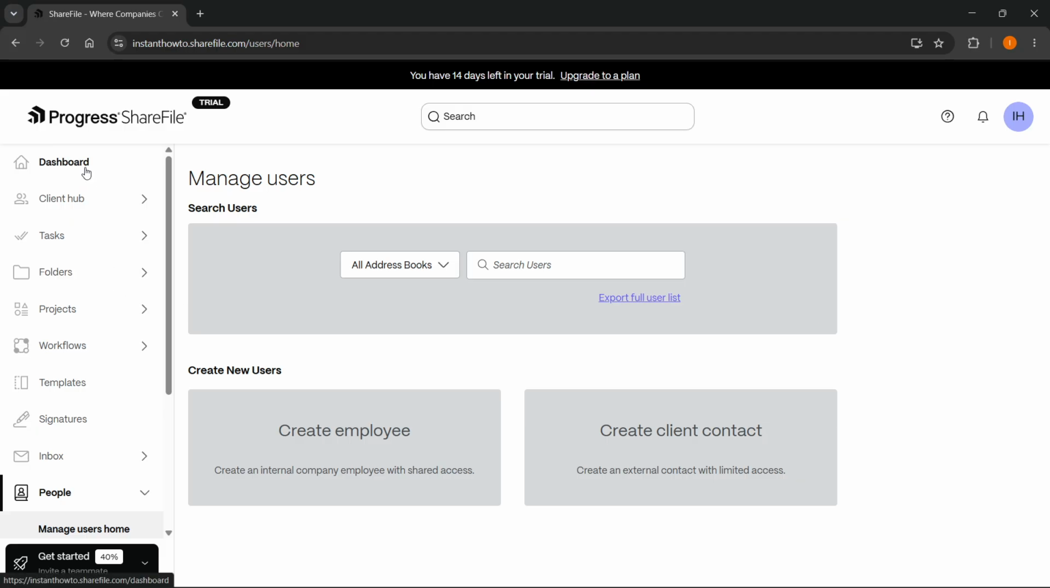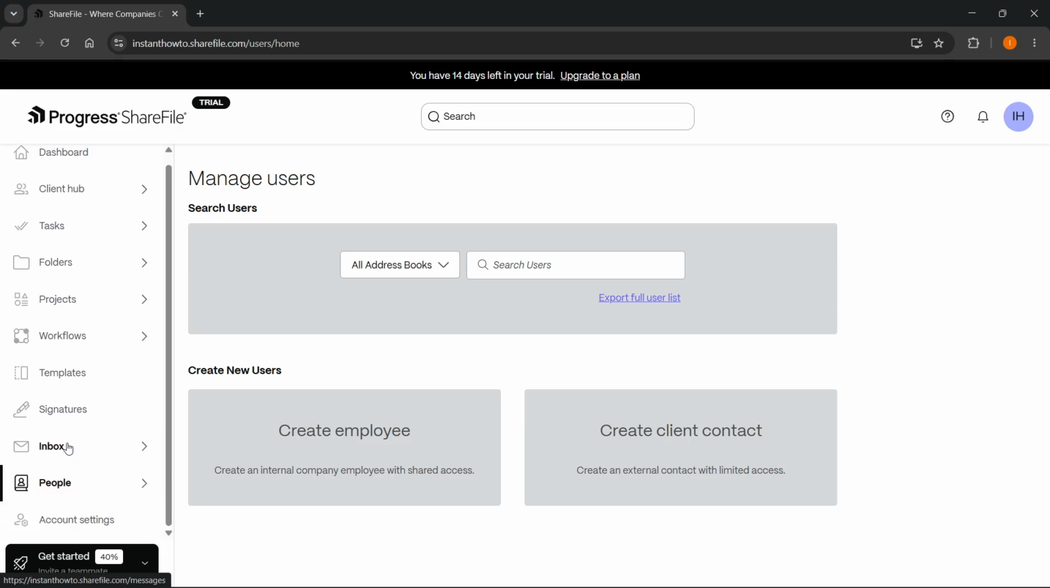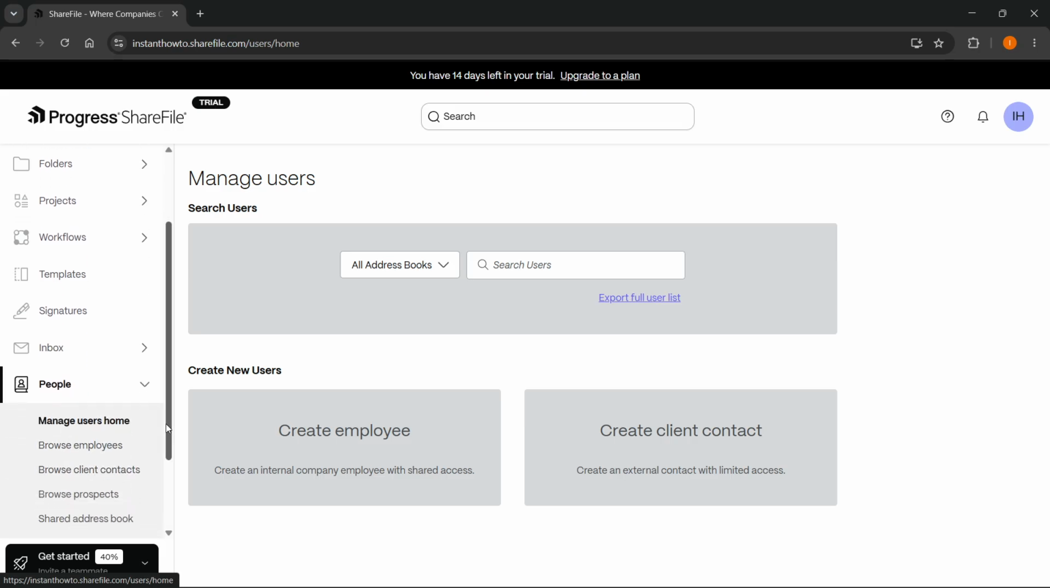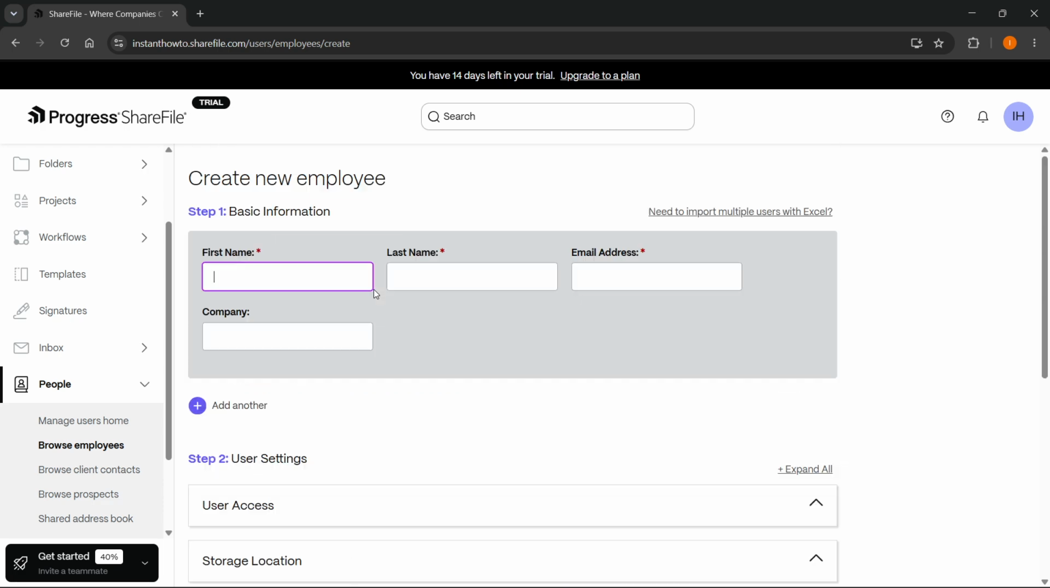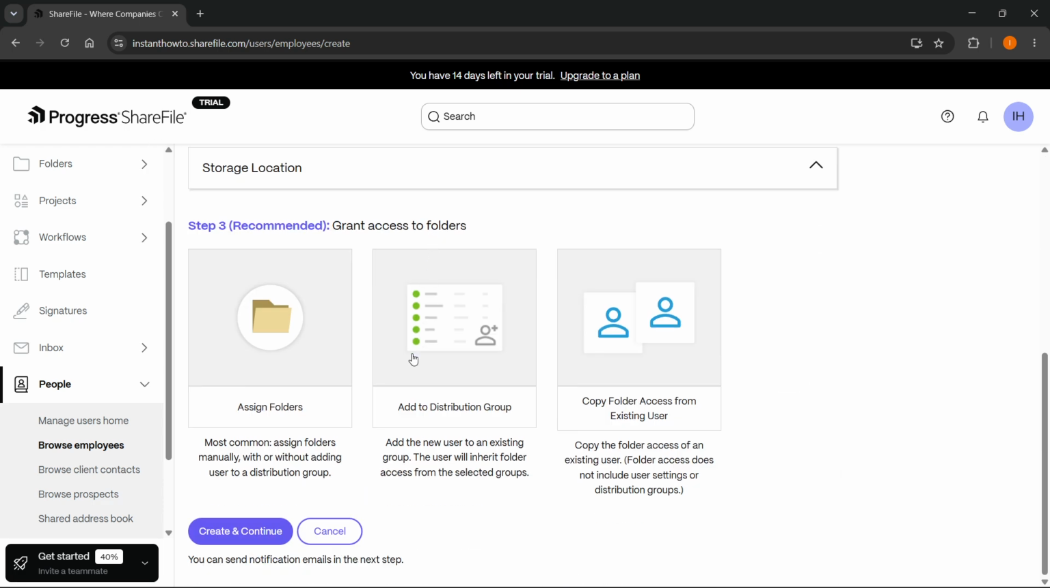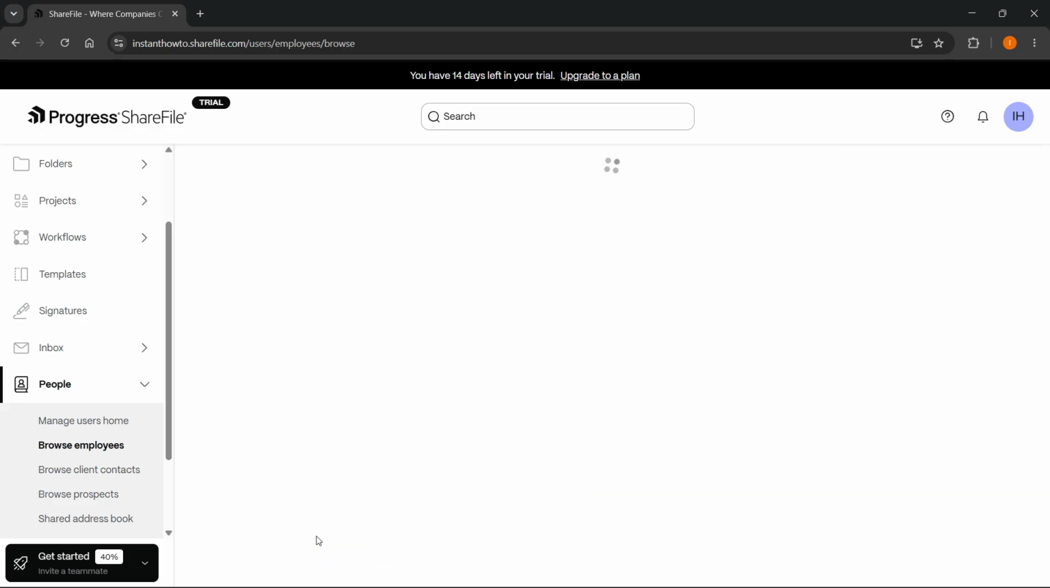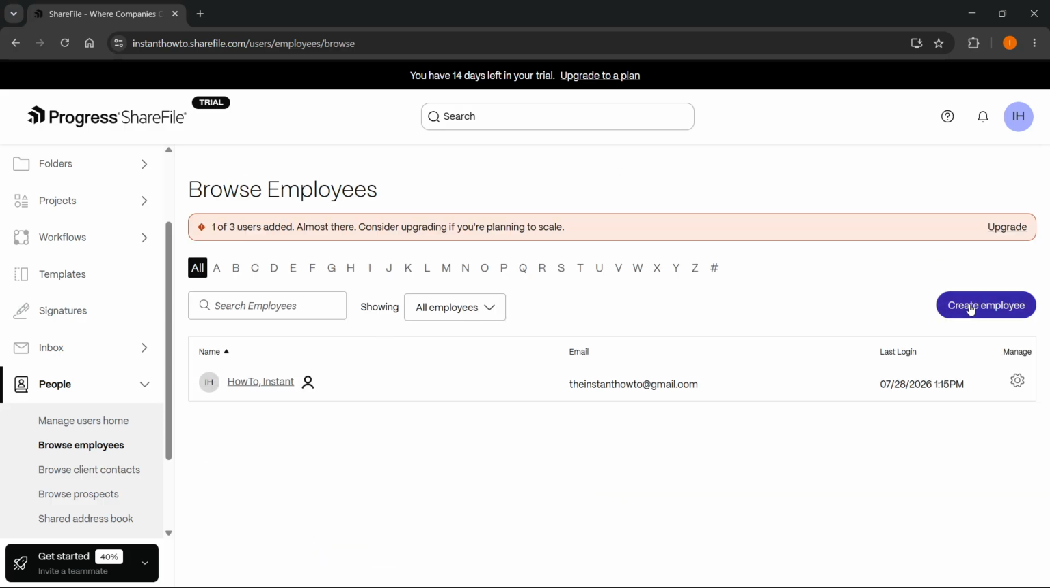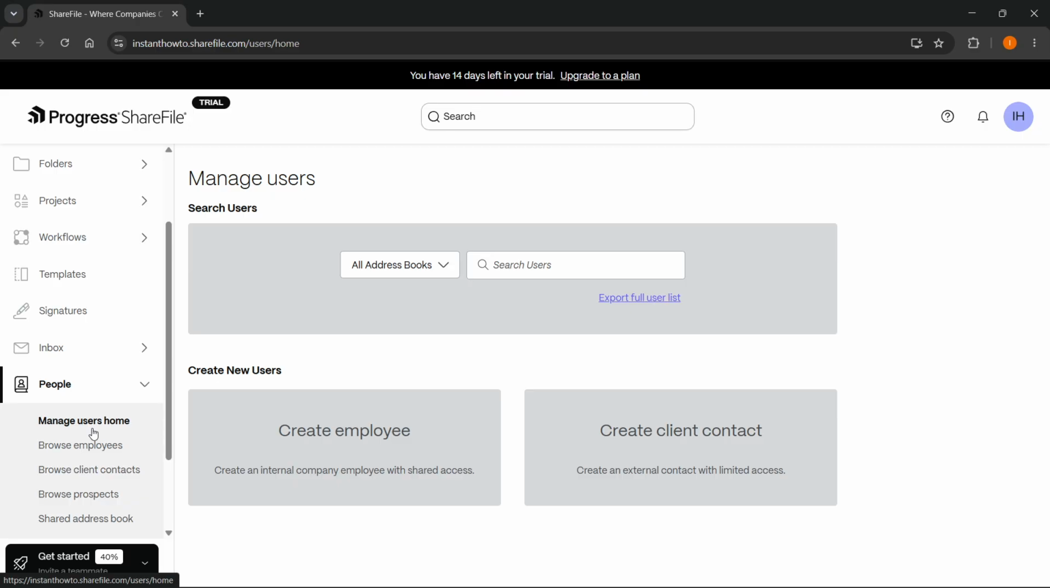So as you can see, the same thing is going to happen if you go to People here on the left and you click on Manage Users Home, and then from here you can basically create an employee by clicking on over here, just like this, and then go through these steps over here and click on Create and Continue. Or you could also create, of course, a different person, because if I go to Manage here, you could just create a client contact.